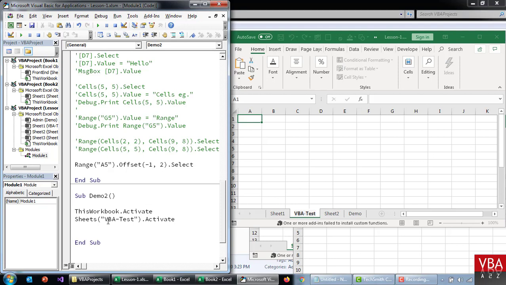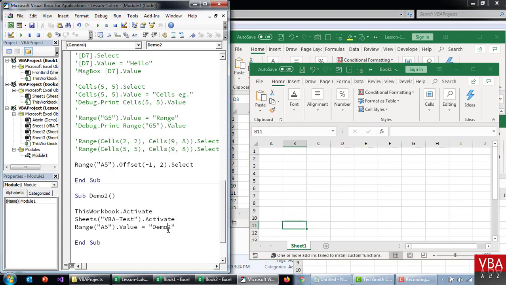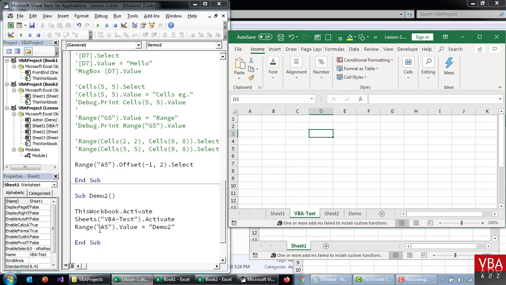Okay, now from this particular sheet, let's say that I want to write a value to A5. Here you can say demo2, whatever value you want, you can pass it. Now I'm gonna press F8. Now I'm in this book, book 1. When I run this, it's gonna activate this lesson 1 workbook, and then it's gonna go to this particular tab, and then write a value in A5.